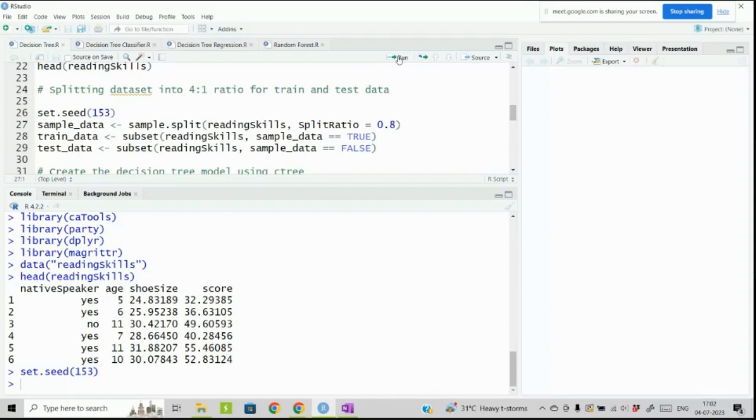Then in machine learning, we have data. Now what we do, we split the data into two parts. One part will be used for training our model, and another part will be used for testing our model. So here I am going to take 80% of the data for the training set, and the rest of the 20% for the testing set.